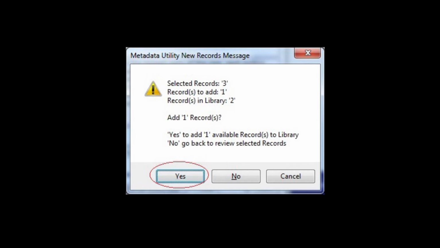In this particular example, to make it easier, we only searched for 3 records total, and it's telling us you have only 1 available record to add, and 2 of the 3 records that you selected are already existing on your movie library. So it is asking, do you want to add that single record? You can say yes, no, or cancel. In this particular case, we're going to say yes.